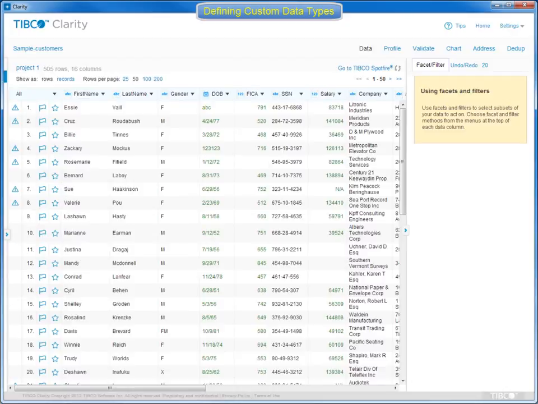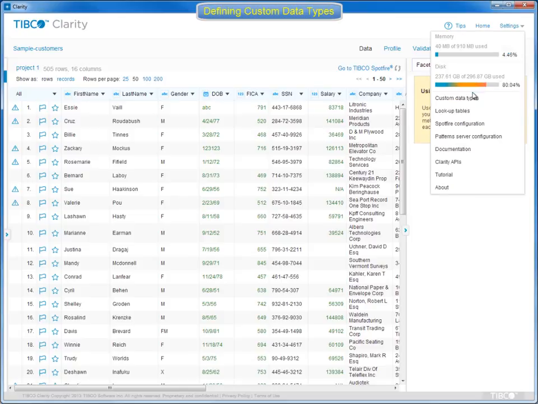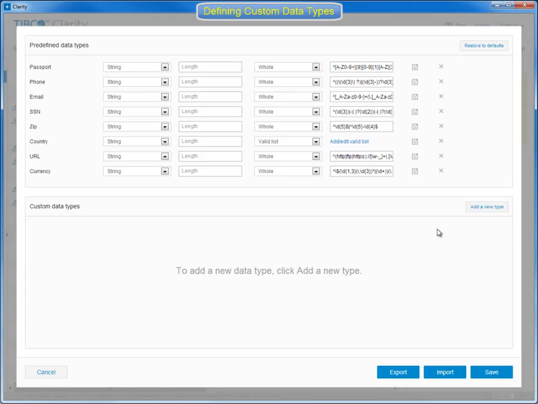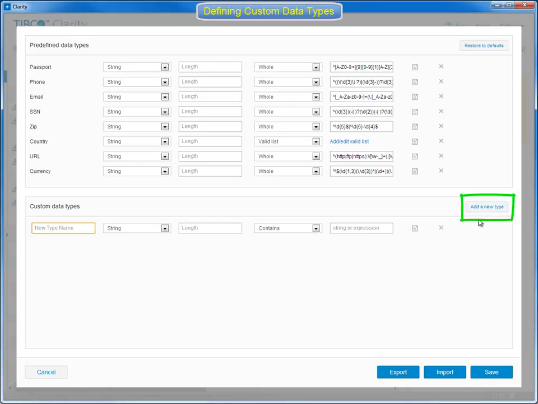You can also define your own custom data types within Clarity, or you can edit the definitions of the existing predefined custom types. All custom types have the same configuration options, so we'll begin by explaining how to add new custom types. Again, you'll reach the Custom Types page by selecting your Account Settings, Custom Data Types. In the Custom Data Types pane below, click the Add a New Type button. The new row corresponds to one new data type. By default, string is selected. You must first enter a name for your new custom data type. Then select your basic data type.